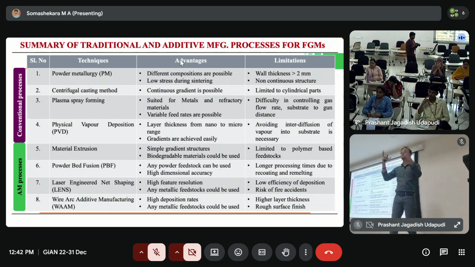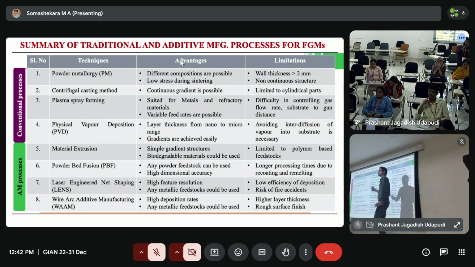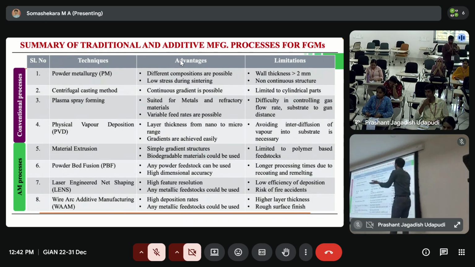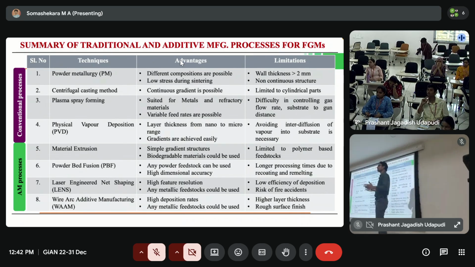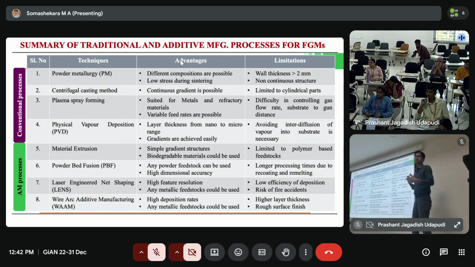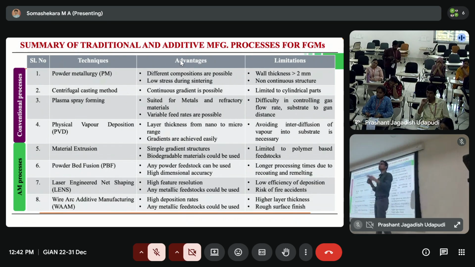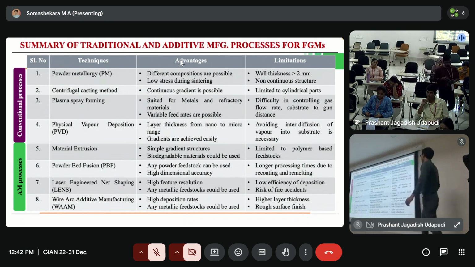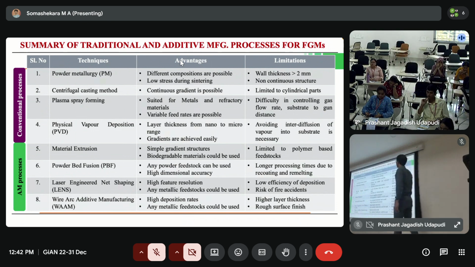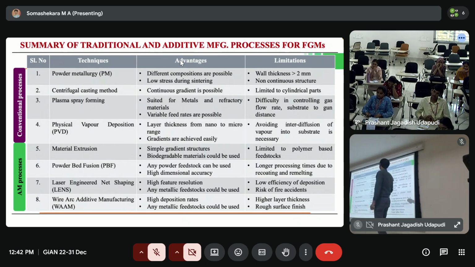So if you want to make some complex structure, or anything other than a cylindrical structure, it is not possible. And even for cylindrical, you also need to create the cylindrical mold for doing that, and then you have to make sure you're putting in enough molten material also, right? So that is the limitation that we have when it comes to the centrifugal casting method.